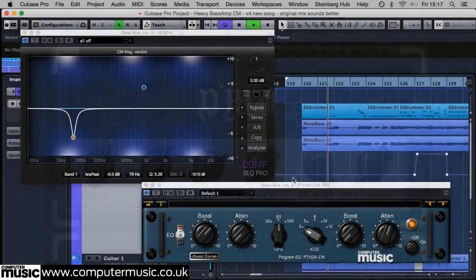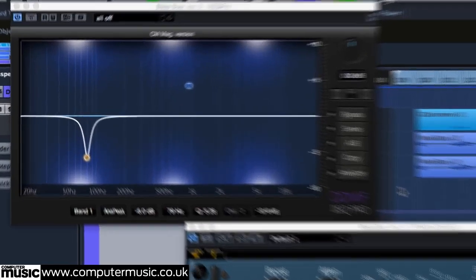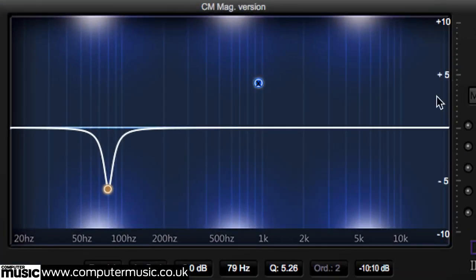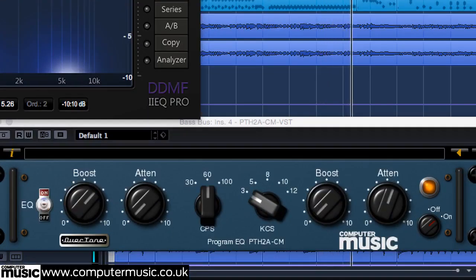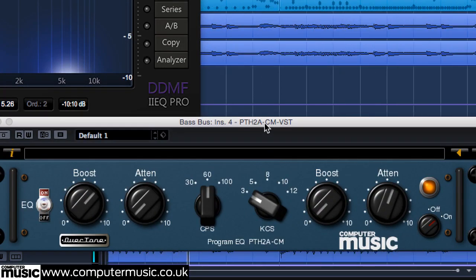To finish off, we route both bass channels to a group bus and add EQ, cutting around 80 Hz using DDMF's IIEQ Pro CM to avoid clashing with the kick drum's punch, and using Pultec style shaping from Overtone DSP's Program EQ CM to fill out the low end even more. We finish the whole lot off with a touch of mastering EQ and limiting.